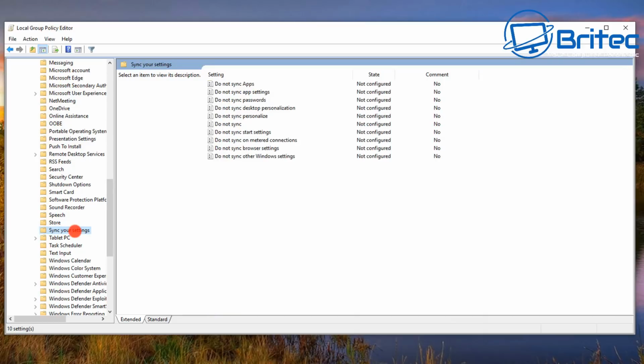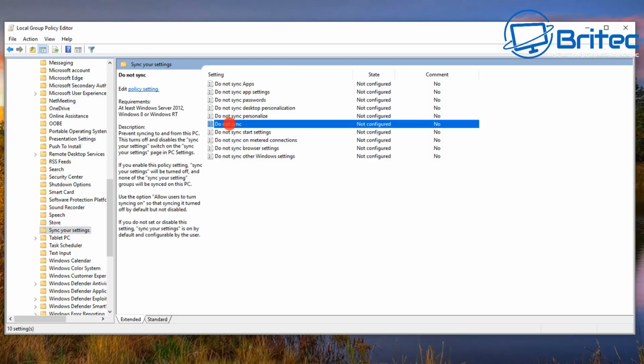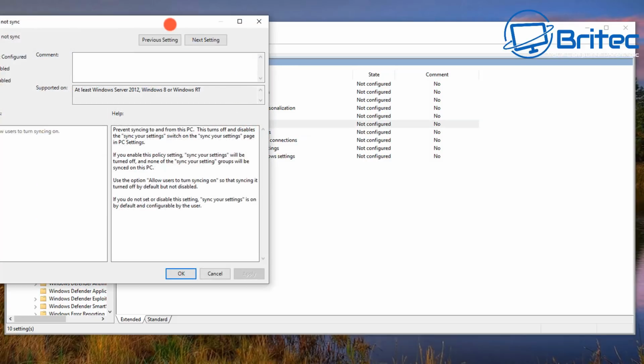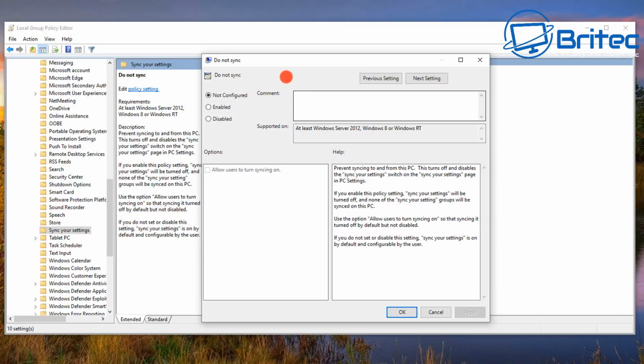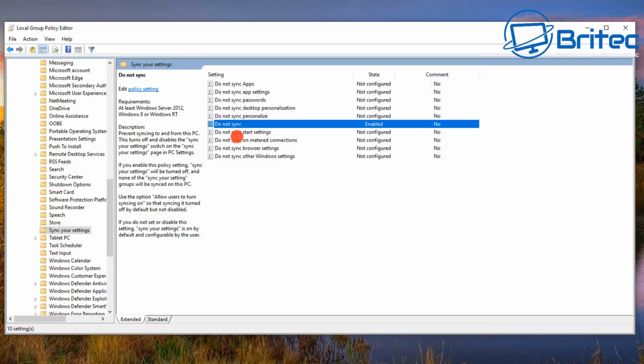Inside here you'll see a bunch of settings on the right which you can disable, and you can see here do not sync. Basically what you want to do is read the information on the right hand pane here, and it will tell you what setting works well. So you can see if you enable this policy setting, your sync settings will be turned off. So we need to enable that feature and it will turn it off, and it's now done.